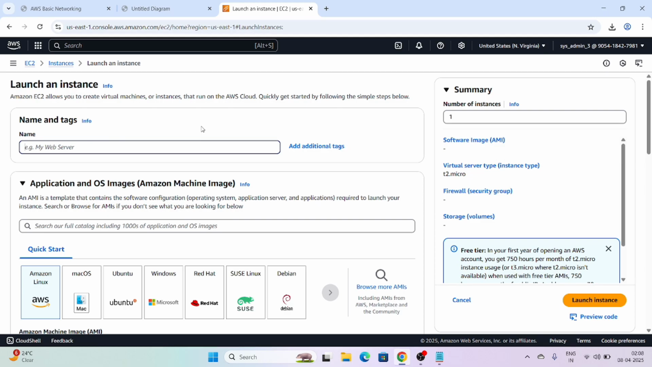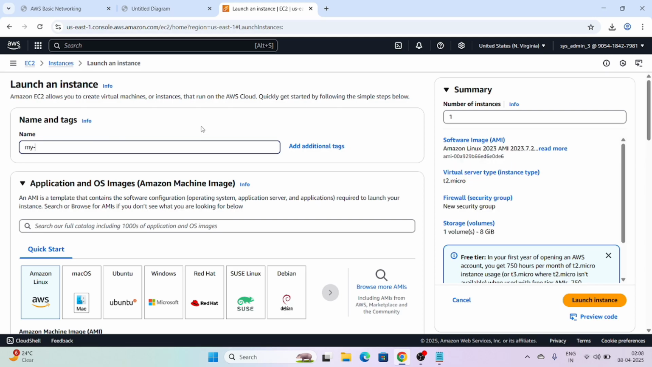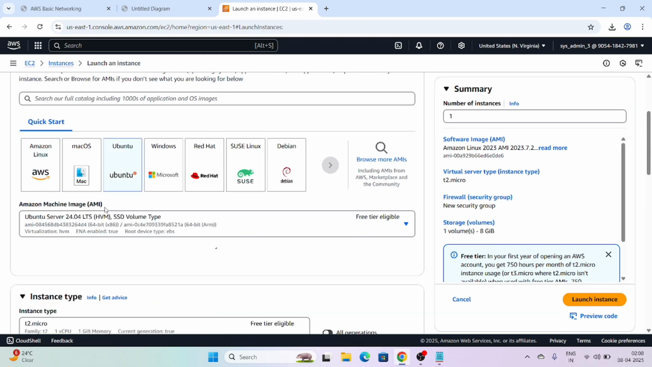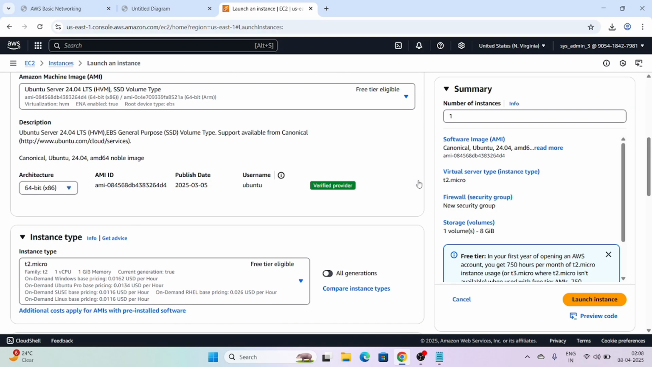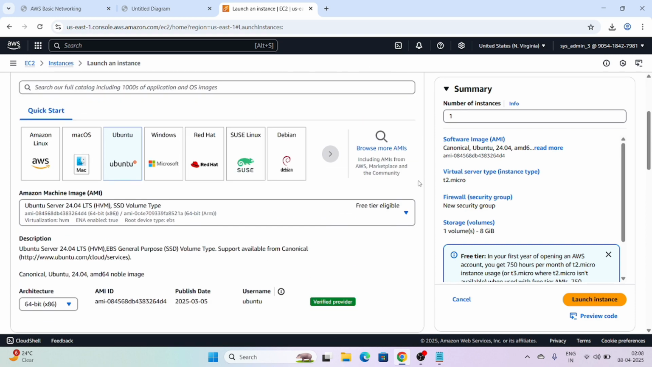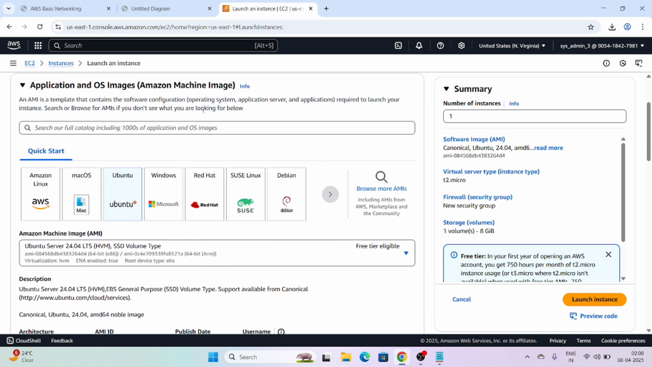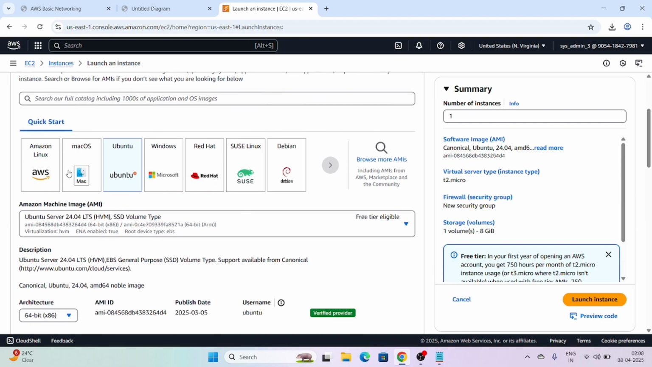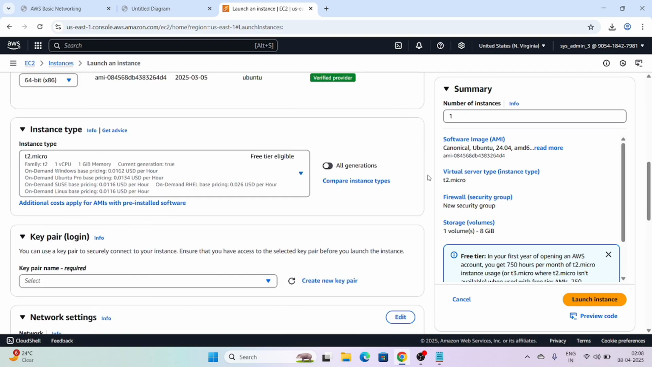Then just type a name. I'm just gonna type in my web server and then select this Ubuntu. This is AMI. AMI is Amazon Machine Image. It's basically different operating systems. You can get Amazon Linux, Mac OS, Ubuntu, Windows, any sort of machine that you like. But mostly we'll use Ubuntu.